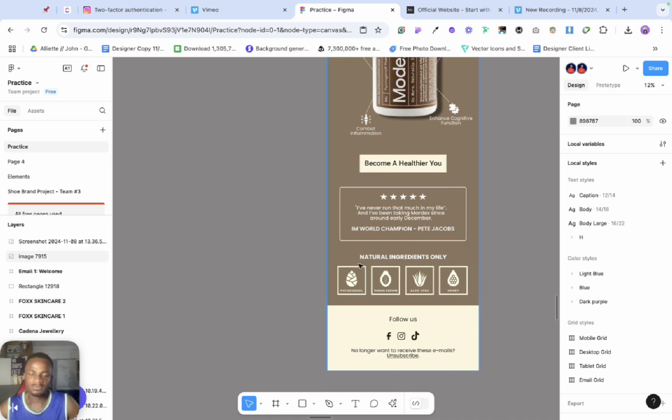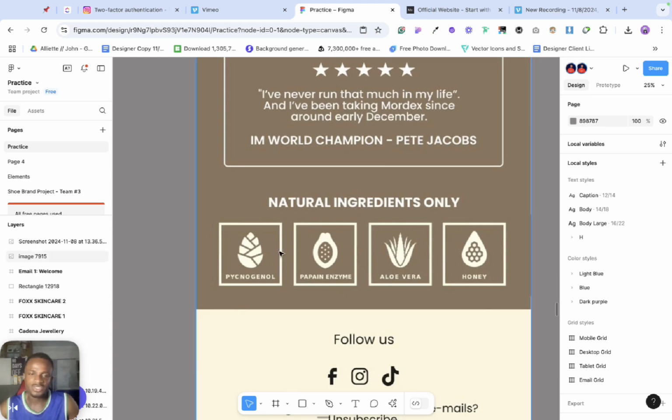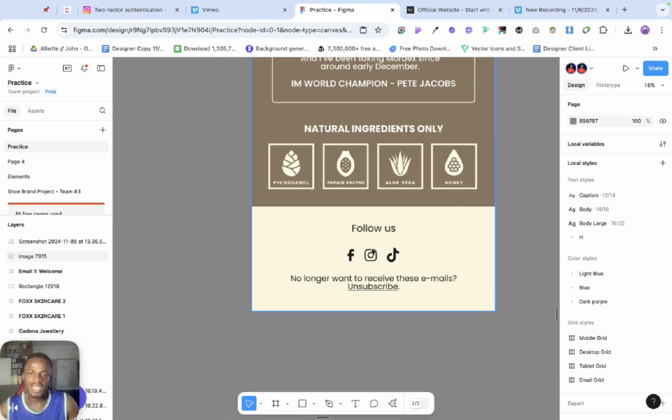And then natural ingredients only. I love this recipe section. I love this section a lot. I think this is my best. And the footer is very basic, but still not bad, because they needed the information out there, which is the social links and the unsubscribe button.